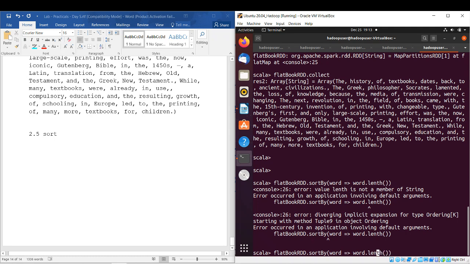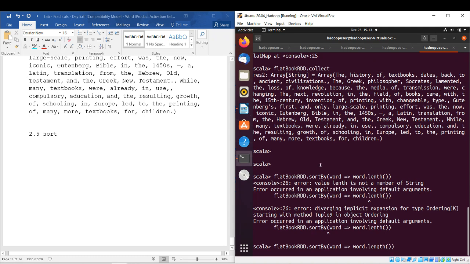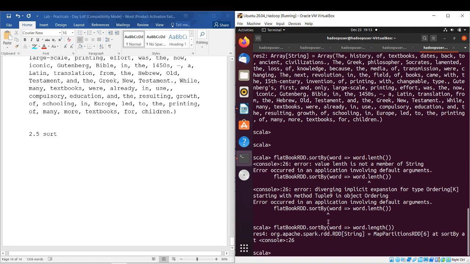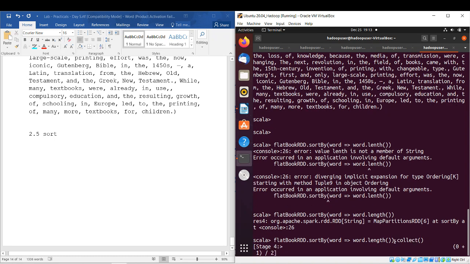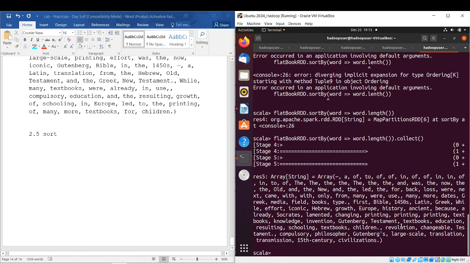Word LENGTH, spelling mistake. So if I do this way, it is going to sort according to the length. It is not showing me because it is lazy. It doesn't perform anything until it comes across an action. So I just add a collect action against it.